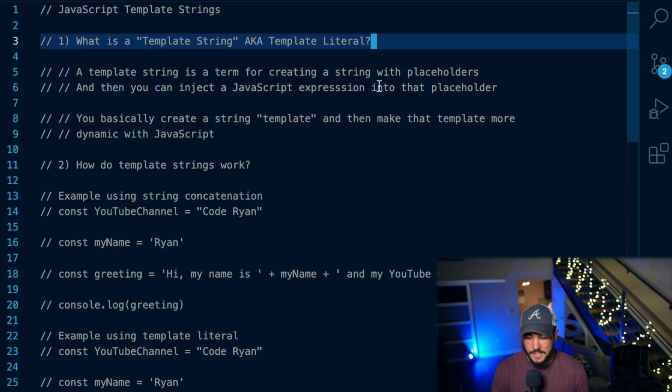All right, so first things first, what is a template string? These are also called template literals. You'll see these used interchangeably. So template string, template literal, I would view those as one and the same.